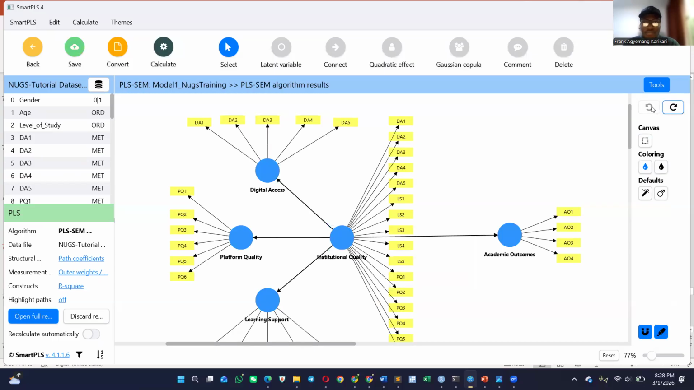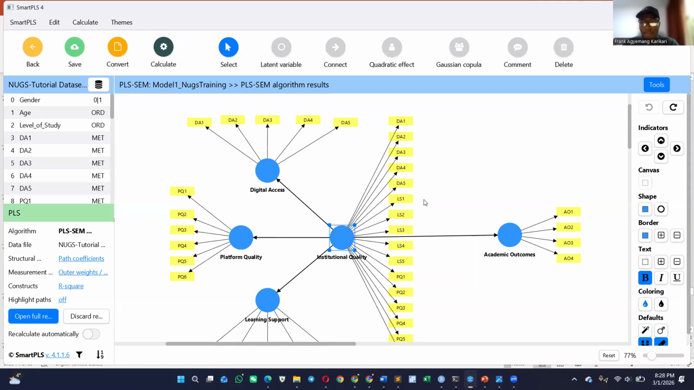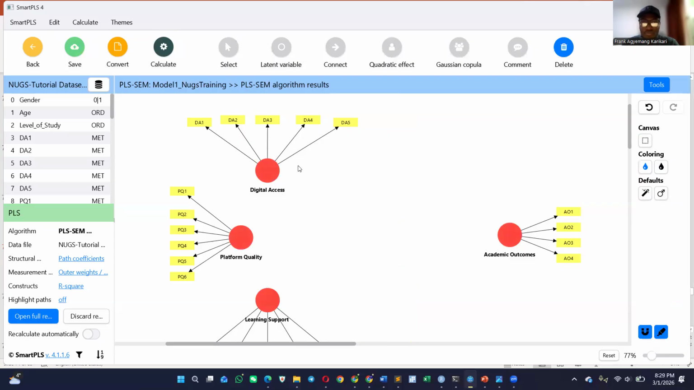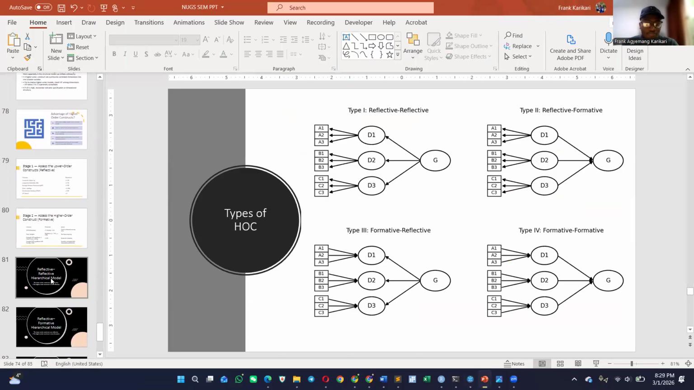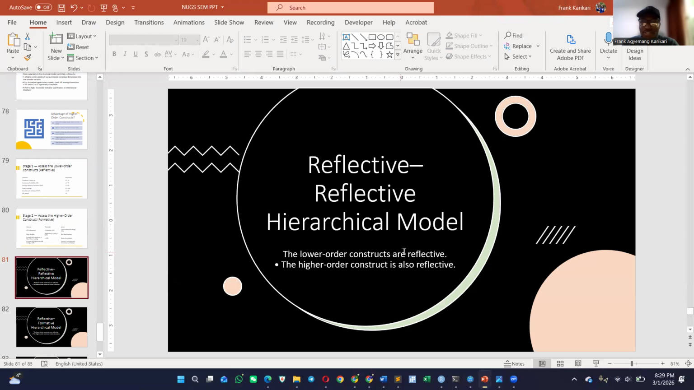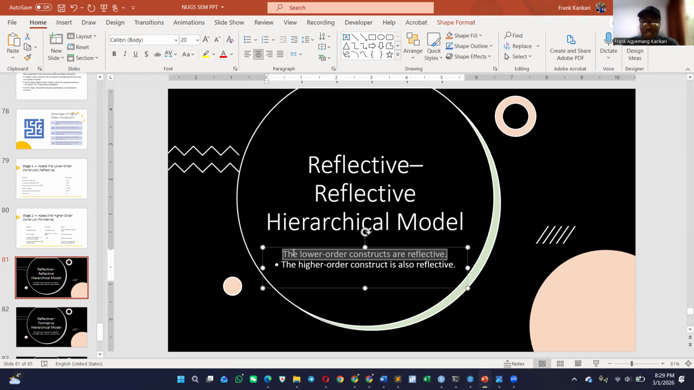So let me see. We have the data access, platform quality, and learning supports being our lower dimensions of the institutional quality. So let me delete this one. And we are dealing with reflective. What does that mean? It means that the lower order constructs are reflective, and then the higher order constructs are also reflective.